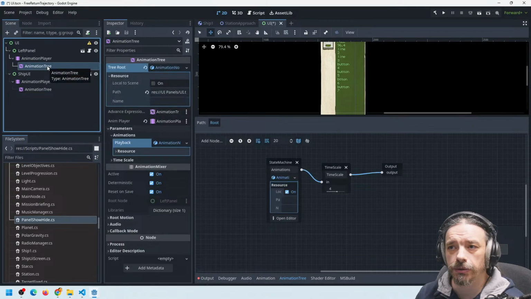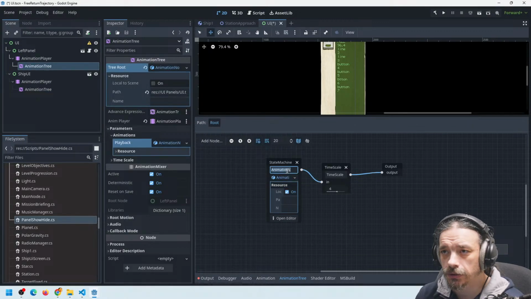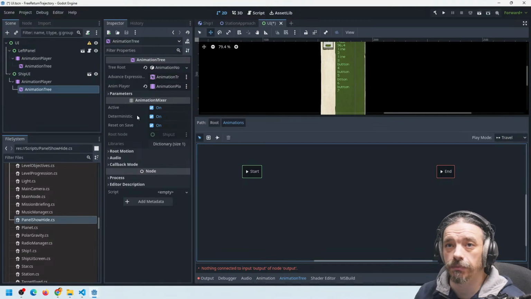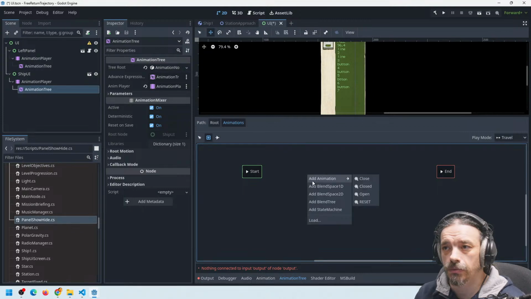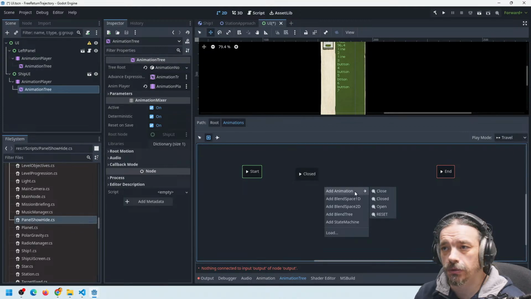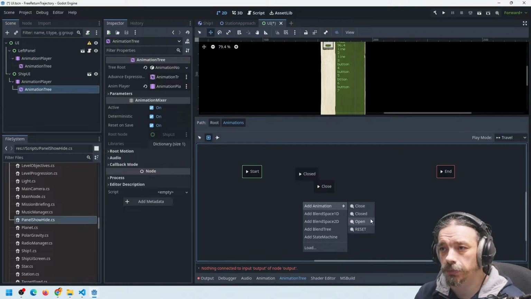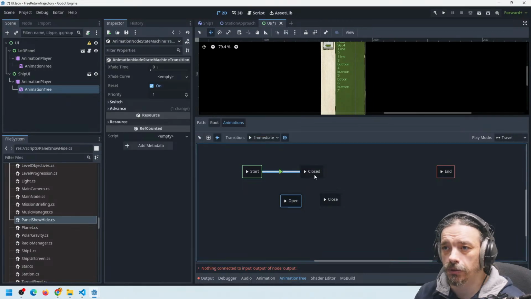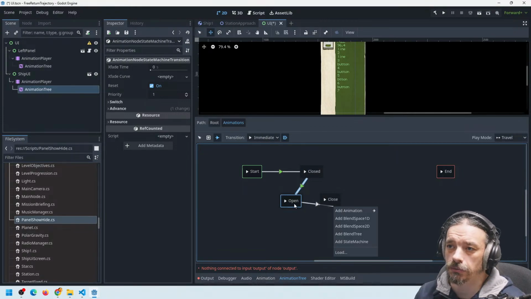This state machine is called animations. I need to have the same names because it's the same script. Open editor, and here we should have the animations. Closed, close, and open. Transition start to closed, close to open, open to close, and close to open.